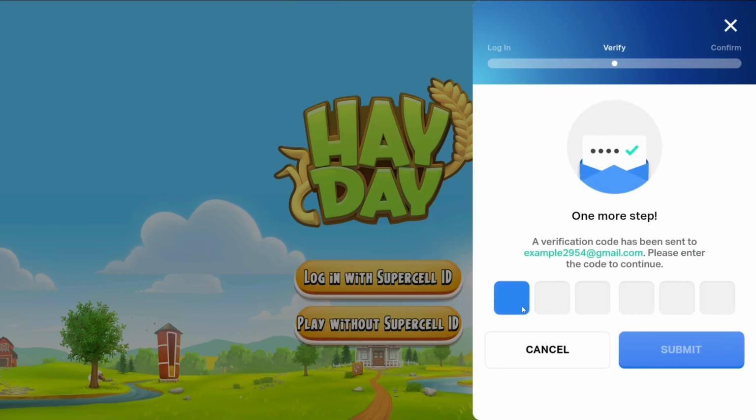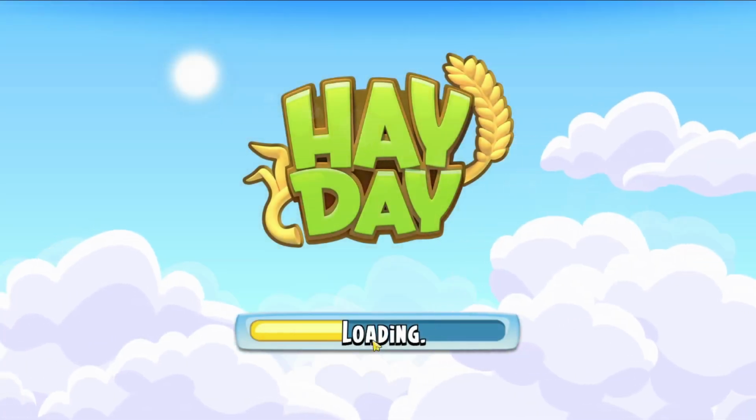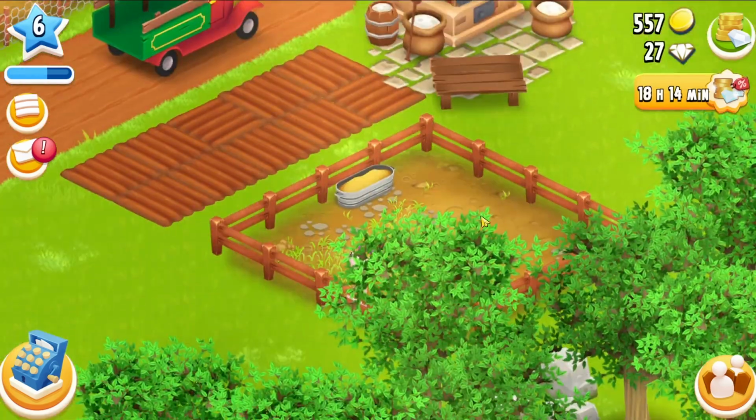If you connected the farm to Facebook, just tap the Facebook button and sign in. The same goes for Google Play or Game Center. Once connected, the game should show your old farm.